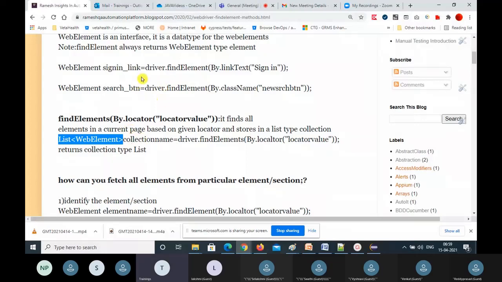Please get the difference. This is another interview question. What is the difference between findElement and findElements method? findElement will return a single web element. It finds the first web element in the page. So the syntax is WebElement name equal to driver.findElement(By.locator(locatorValue)). That's the findElement syntax.